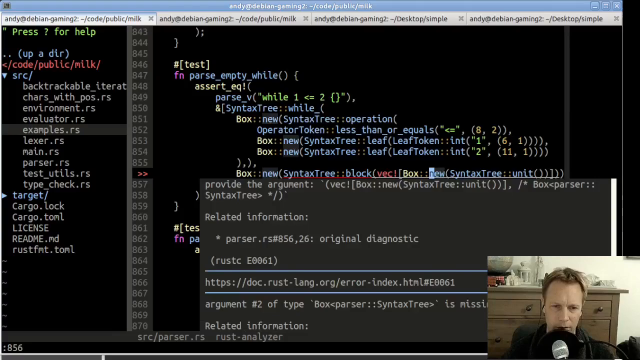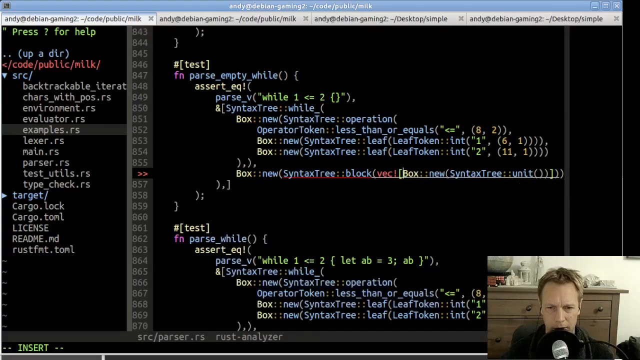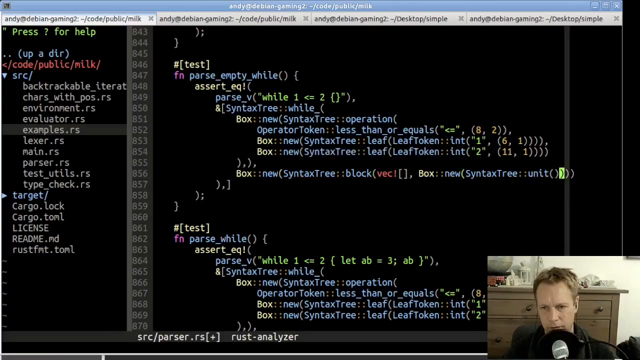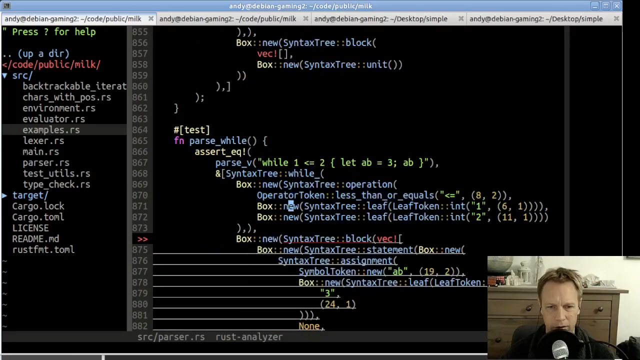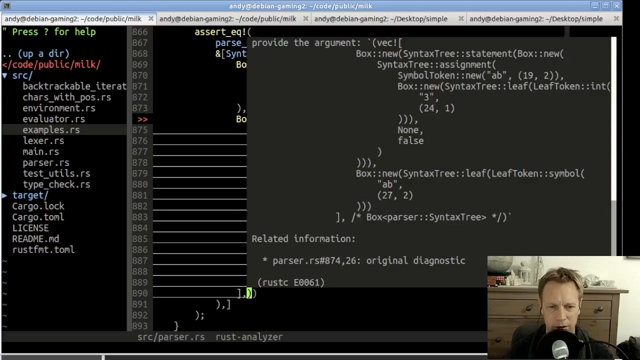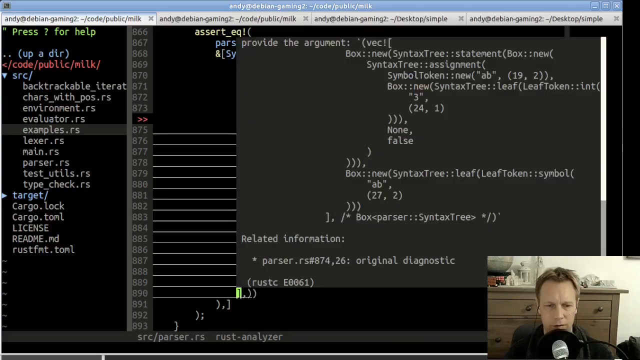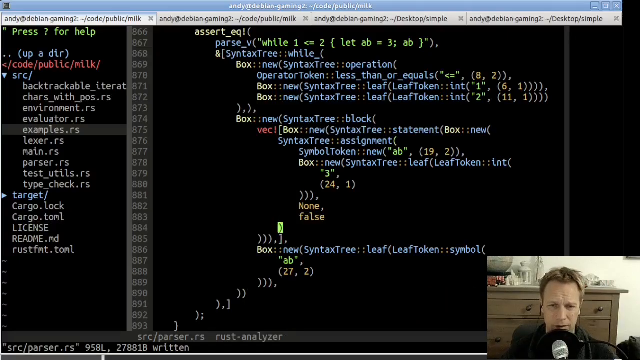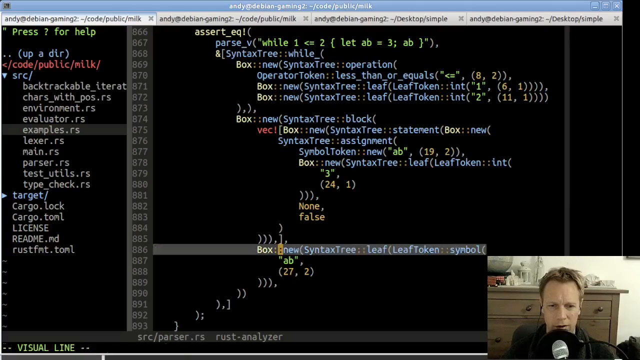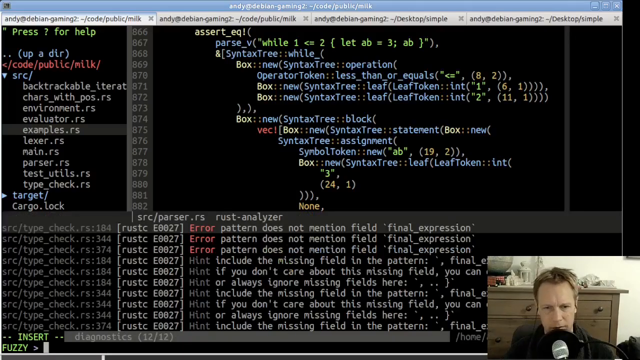Right, so yeah, this should be an empty vector followed by a unit syntax tree. So basically we're saying a while loop now with an empty thing consists of no statements and one unit expression. And a while loop with stuff in consists of, like how we originally wrote this, a vec of one. Is that going to just be okay? Yeah, it's a vec of one statement, let a be equal 3, and then one expression at the end. Must be more stuff, yeah.